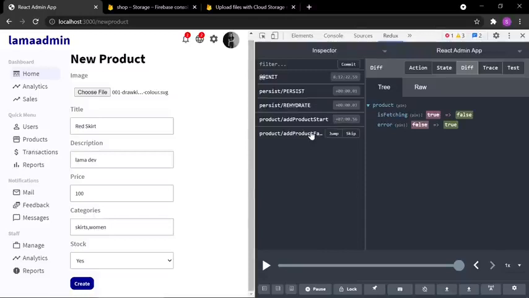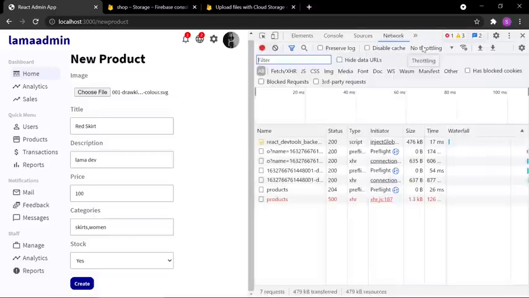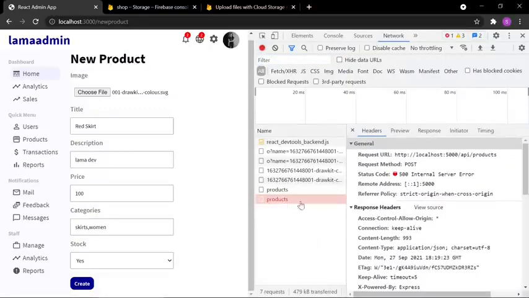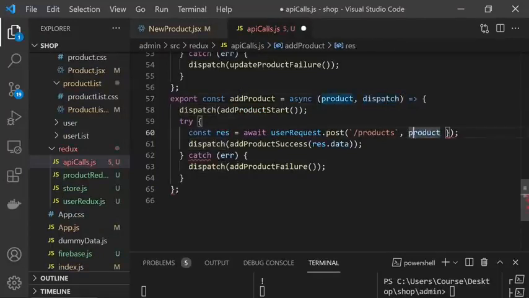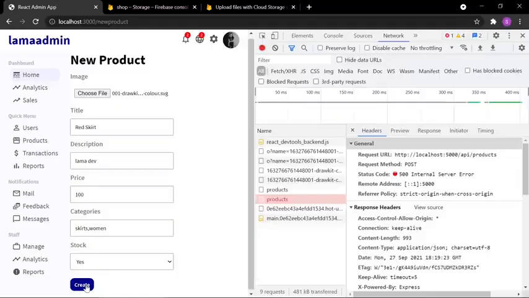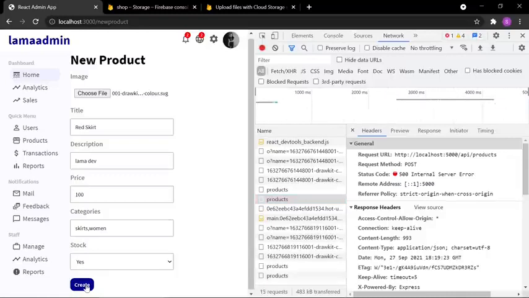and failure. Let's see what's wrong. Network, API products, post. Let's see. Okay, user request, post. I don't have to do that, because we are already sending an object. Let's try again. Create. And as you can see, it's successful.